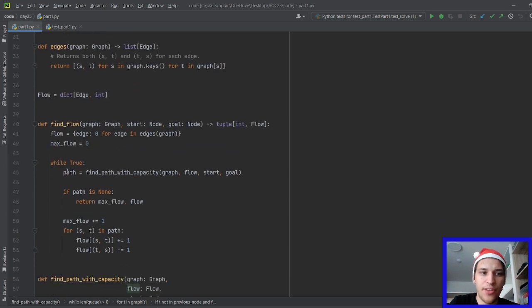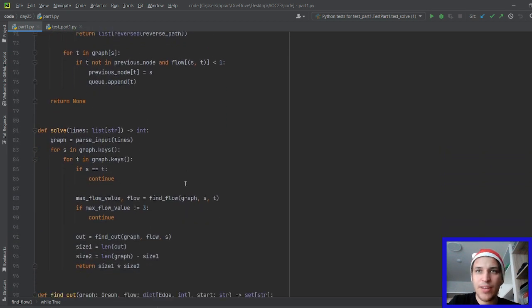And yes, if we found a path, we can increase the flow along this path. Otherwise, we know we're done, there are no more paths left. Right, now we can solve the problem.